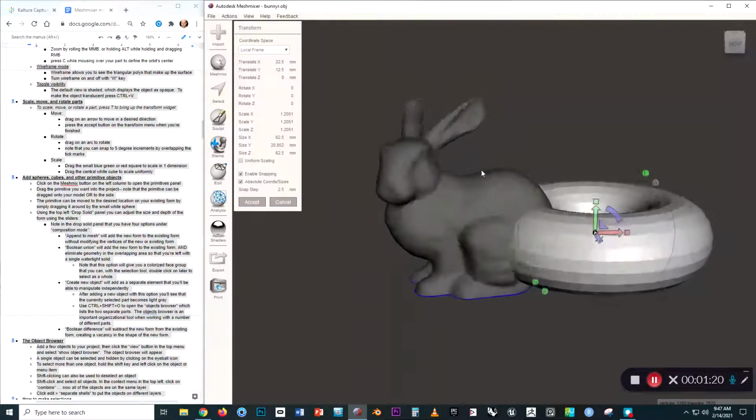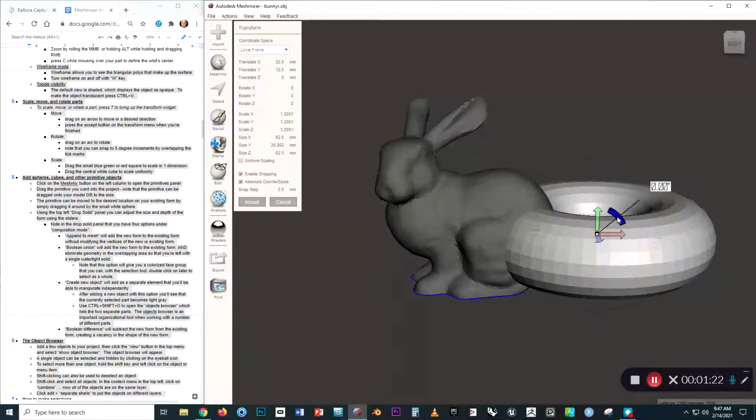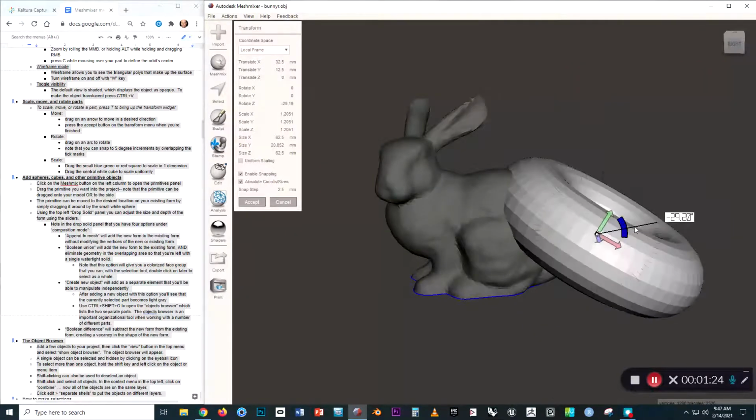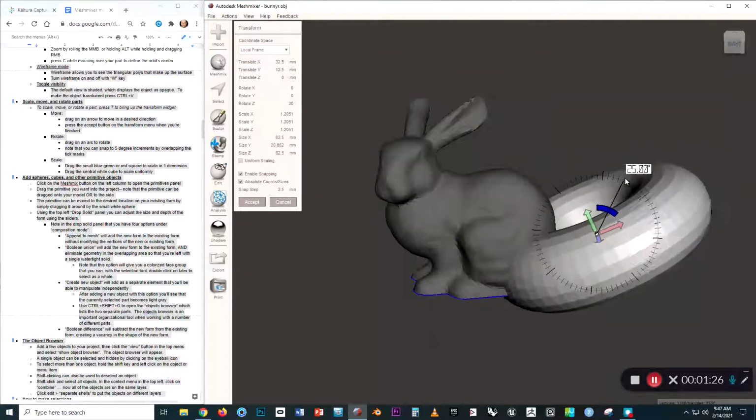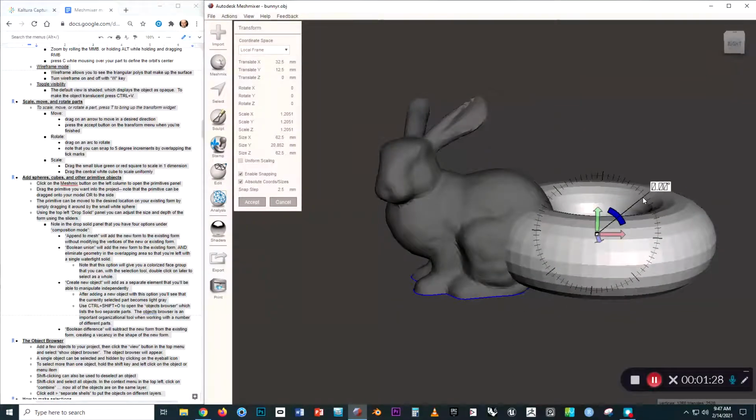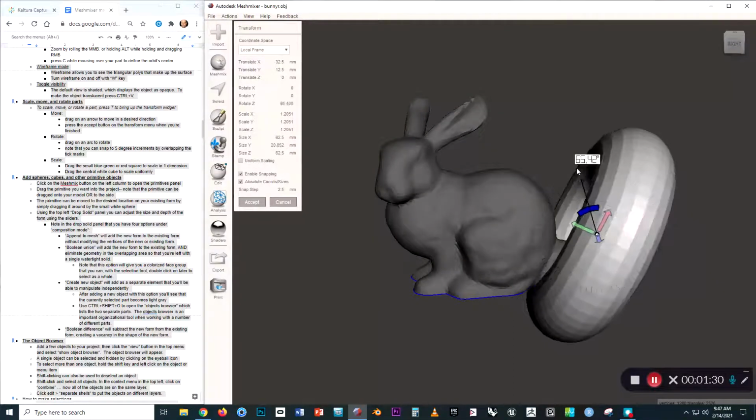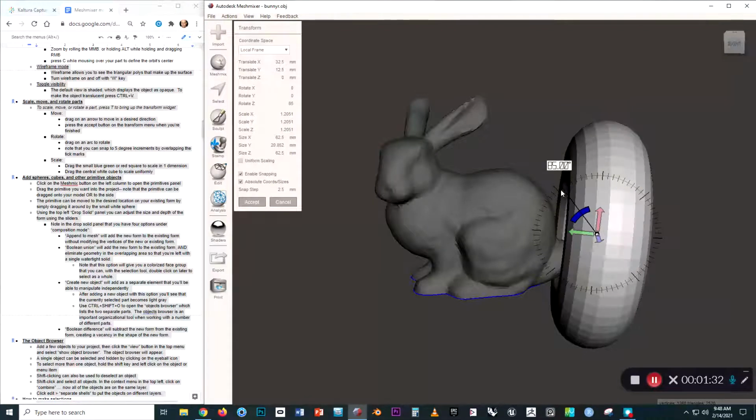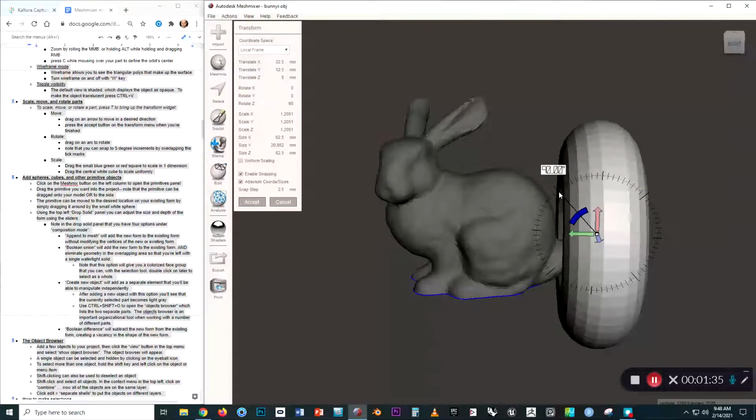And finally, we can rotate this form by using the arc here. Notice that a little dial appears here, so that if I want to rotate it 90 degrees, for example, I can just align my cursor to that dial and it will let me snap to that increment.